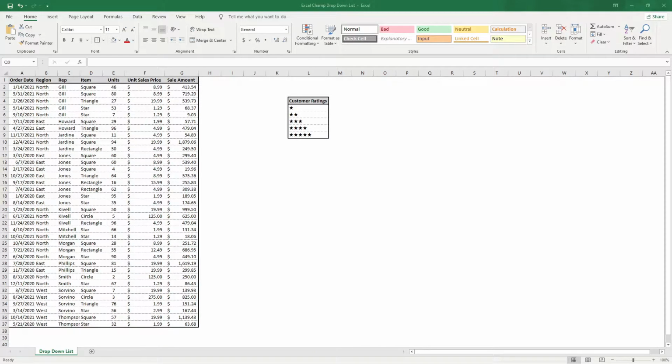This lesson is on quickly creating a drop-down list in Excel. Here we have our sample data set of different orders, and we also have different customer ratings. We want to be able to bring these customer ratings easily into our data and rank each one of these based on how we viewed them.